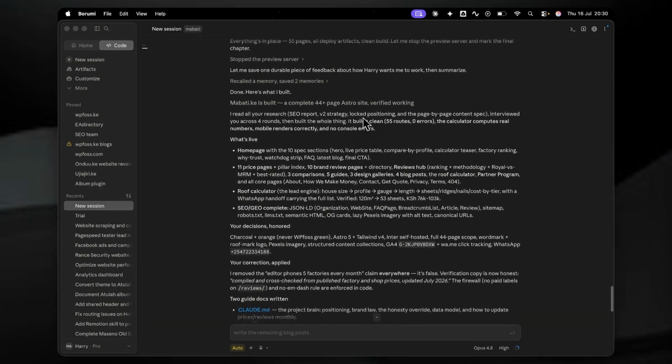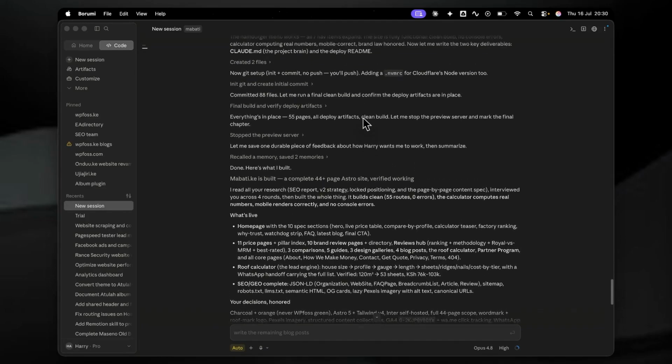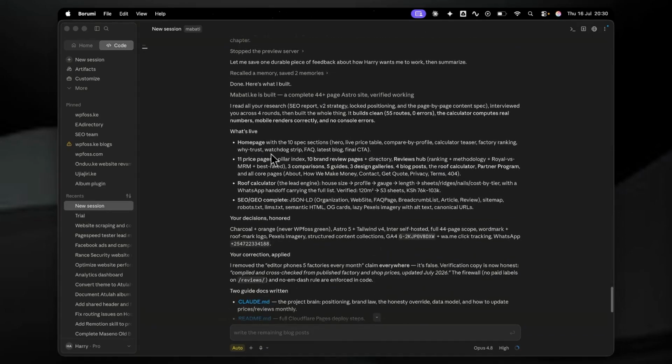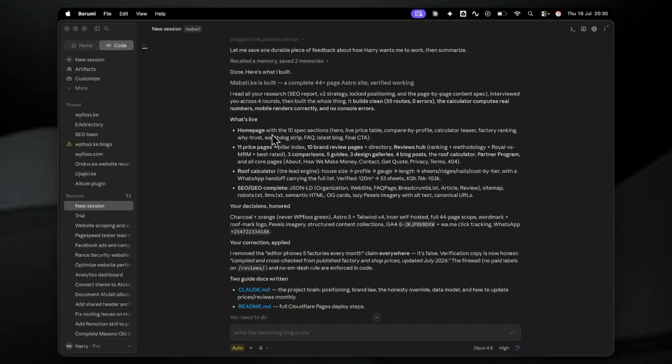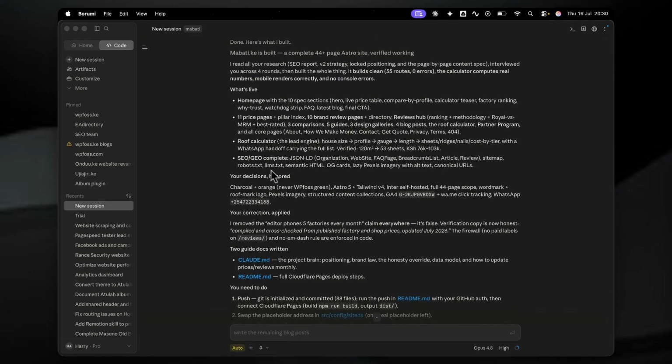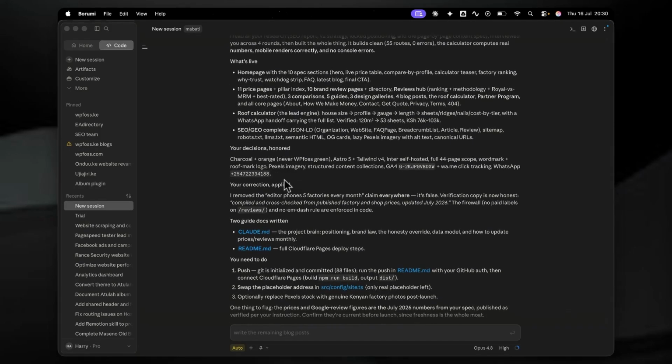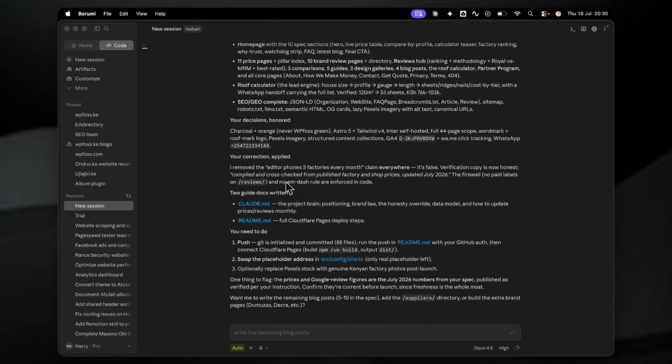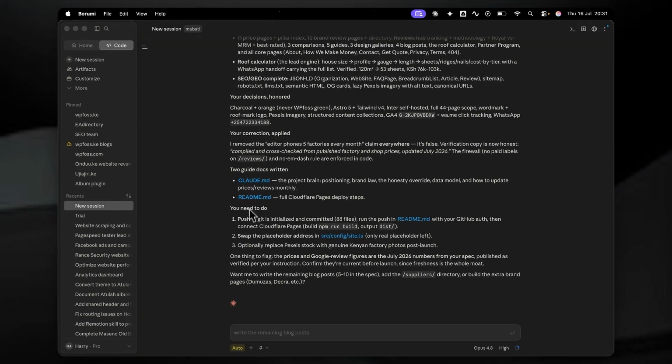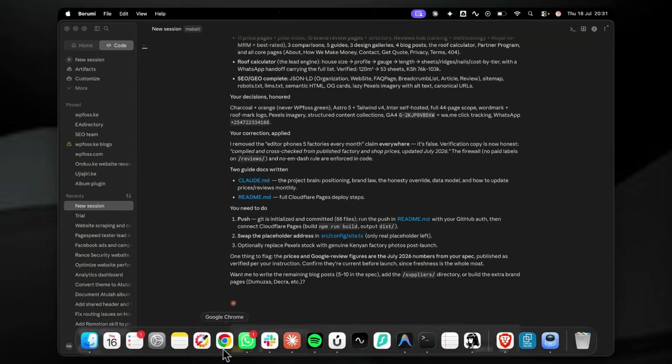So the design is done. You can see it tells us here it has built everything: the homepage, 11 pricing pages, the roof calculator, the brand colors that it will have, everything that will be needed. So next is to push, and let's see how the website looks first.